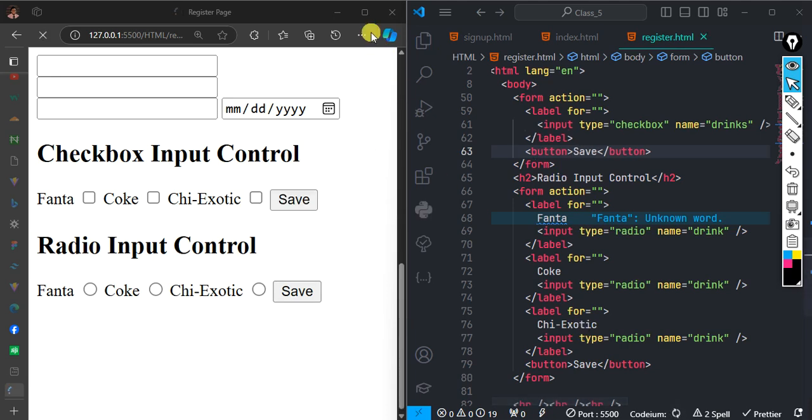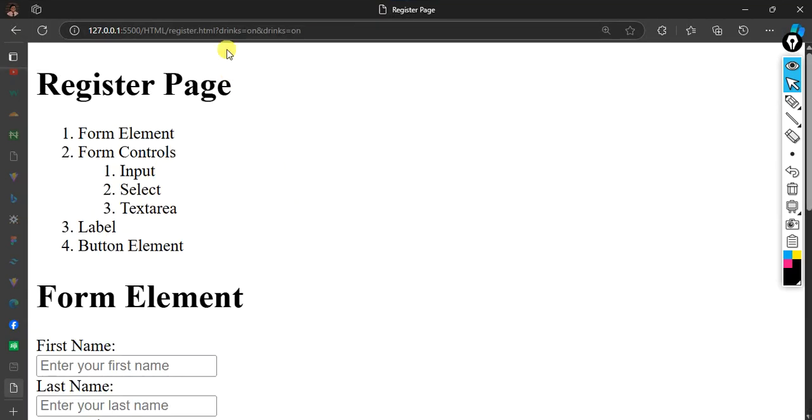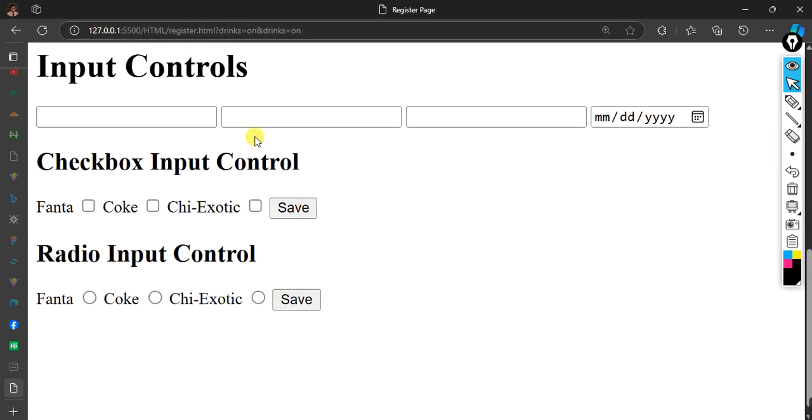So let me open this again. Look at this. Let me pick this first one, pick the second one, then save. As you can see, it said "drinks on, drinks on". But why is it using "on"? The reason it's using "on" is because we did not talk about the text we want to save.